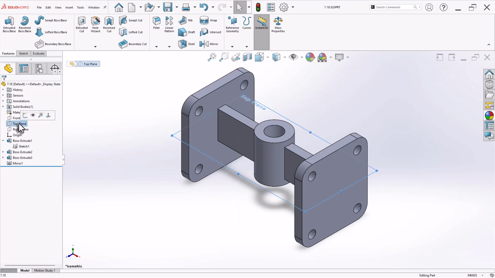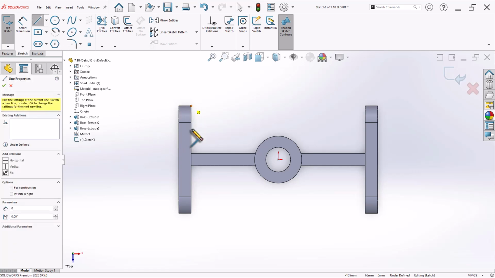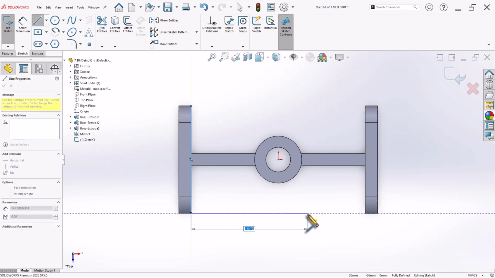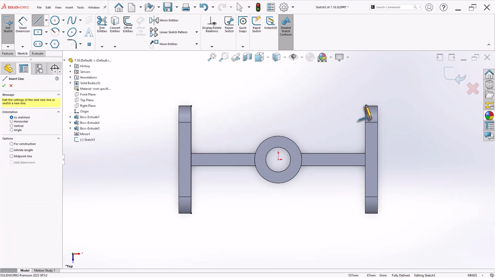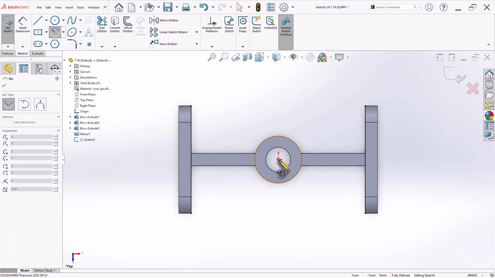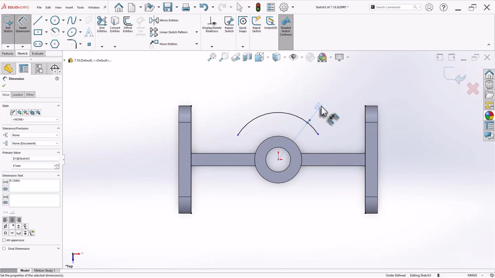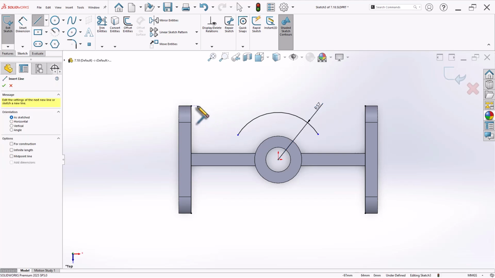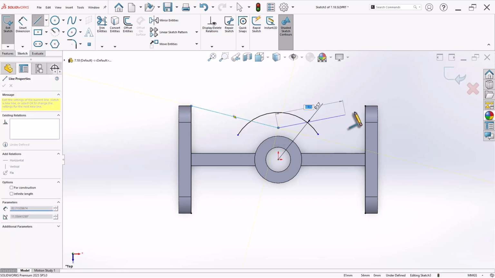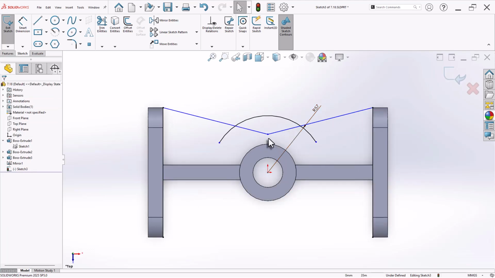Now let's go to top plane and create the sketch. So let's draw line. Now let's draw arc over here, whose radius is 57. Now let's draw line like this. Make sure this is vertically aligned.